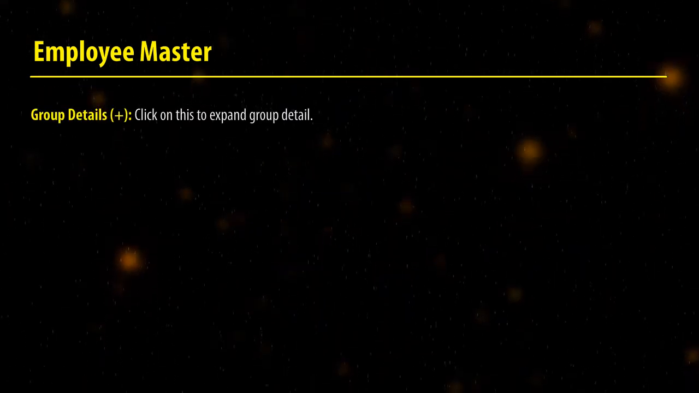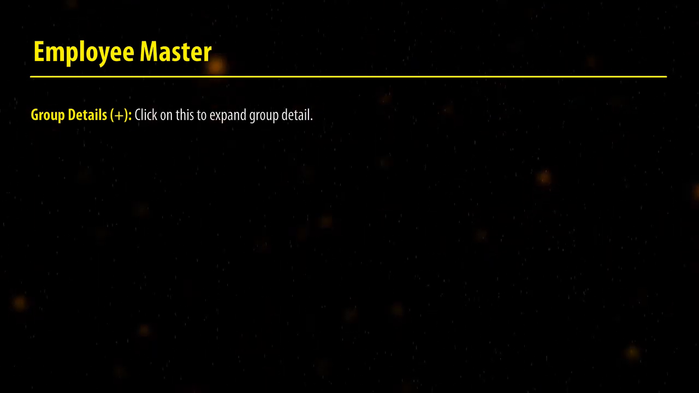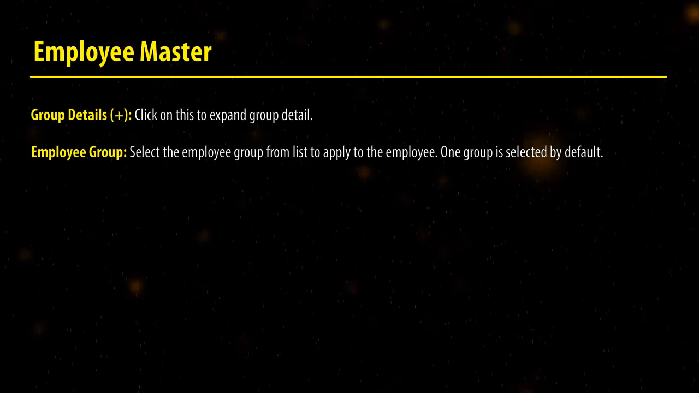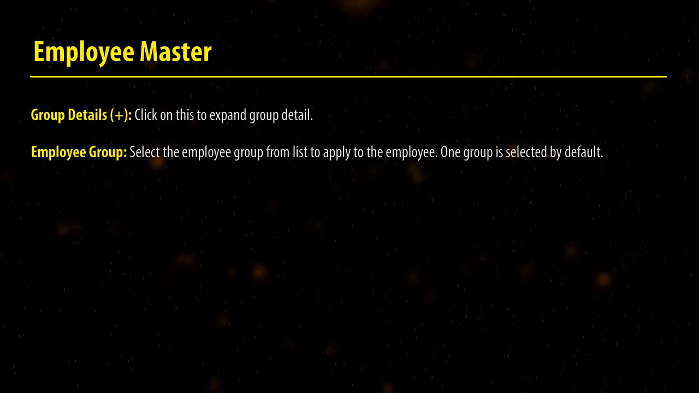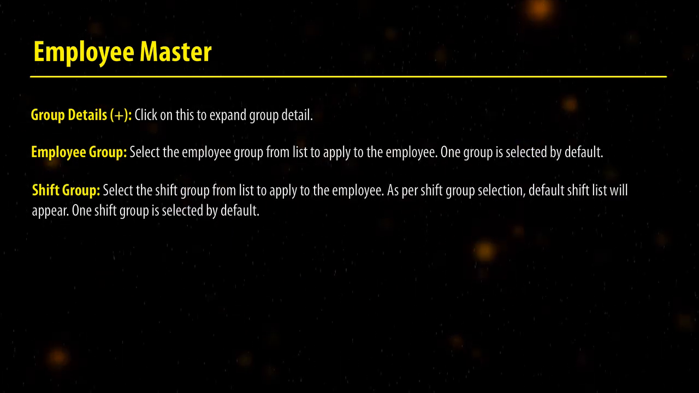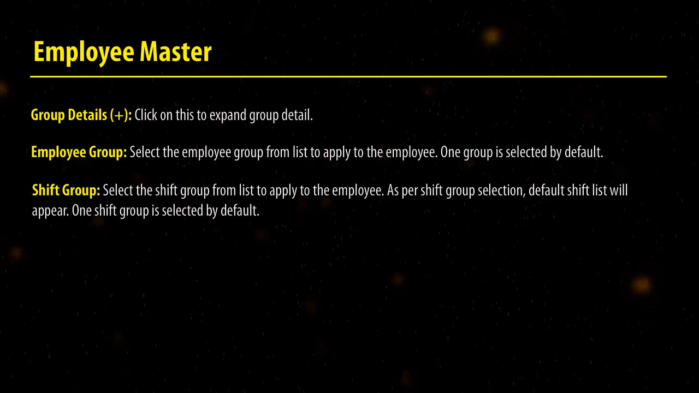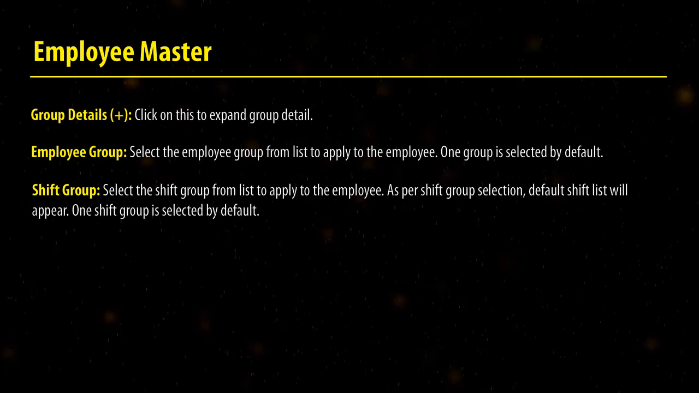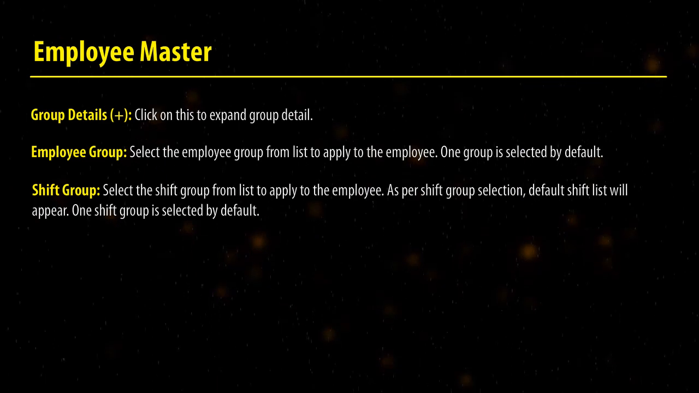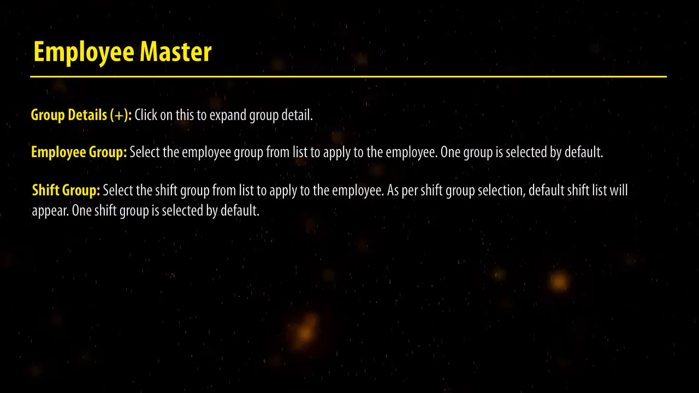Group details. Click on this to expand the group detail. Employee group. Select the employee group from the list to apply to the employee. One group is selected by default. Shift group. Select the shift group from the list to apply to the employee. As per shift group selection, the default shift list will appear. One shift group is selected by default.